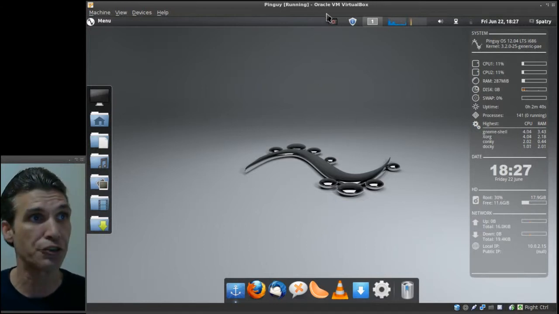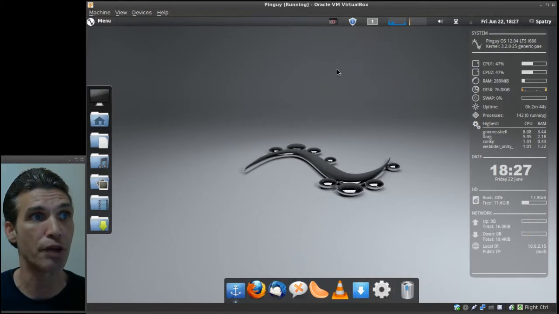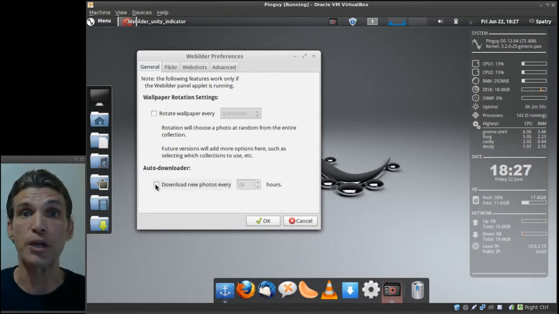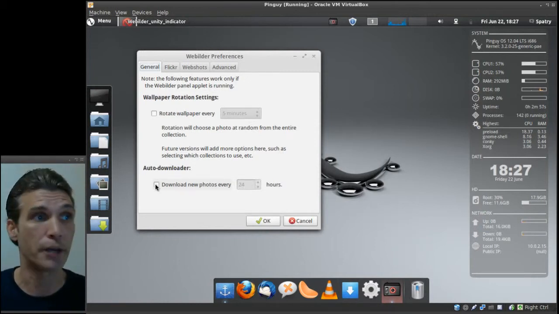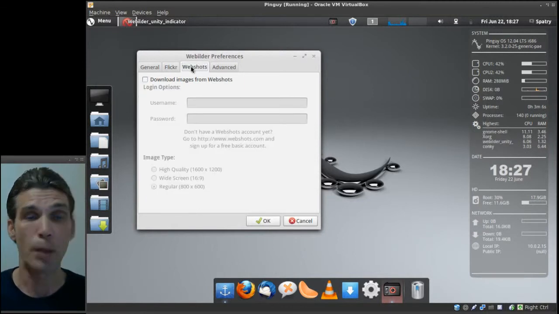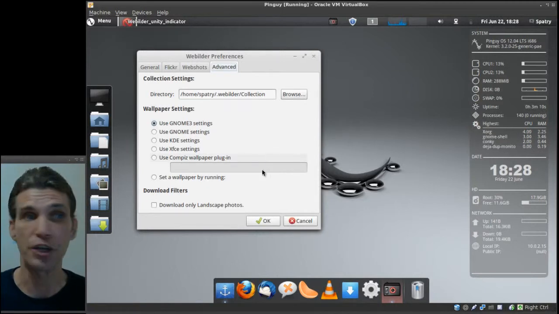To disable this, you simply click this icon here that looks like a camera and go into Preferences, and then just make sure that you have Rotate Wallpaper every 5 minutes turned off and download new photos every 24 hours. Now, this is a nice feature though. If you really want to have your wallpaper automatically change, you can leave this alone. But the thing is, there are some other options in this that you can use. You can download images from Flickr, from Webshots if you have an account, and there are some advanced settings that you can use as well.